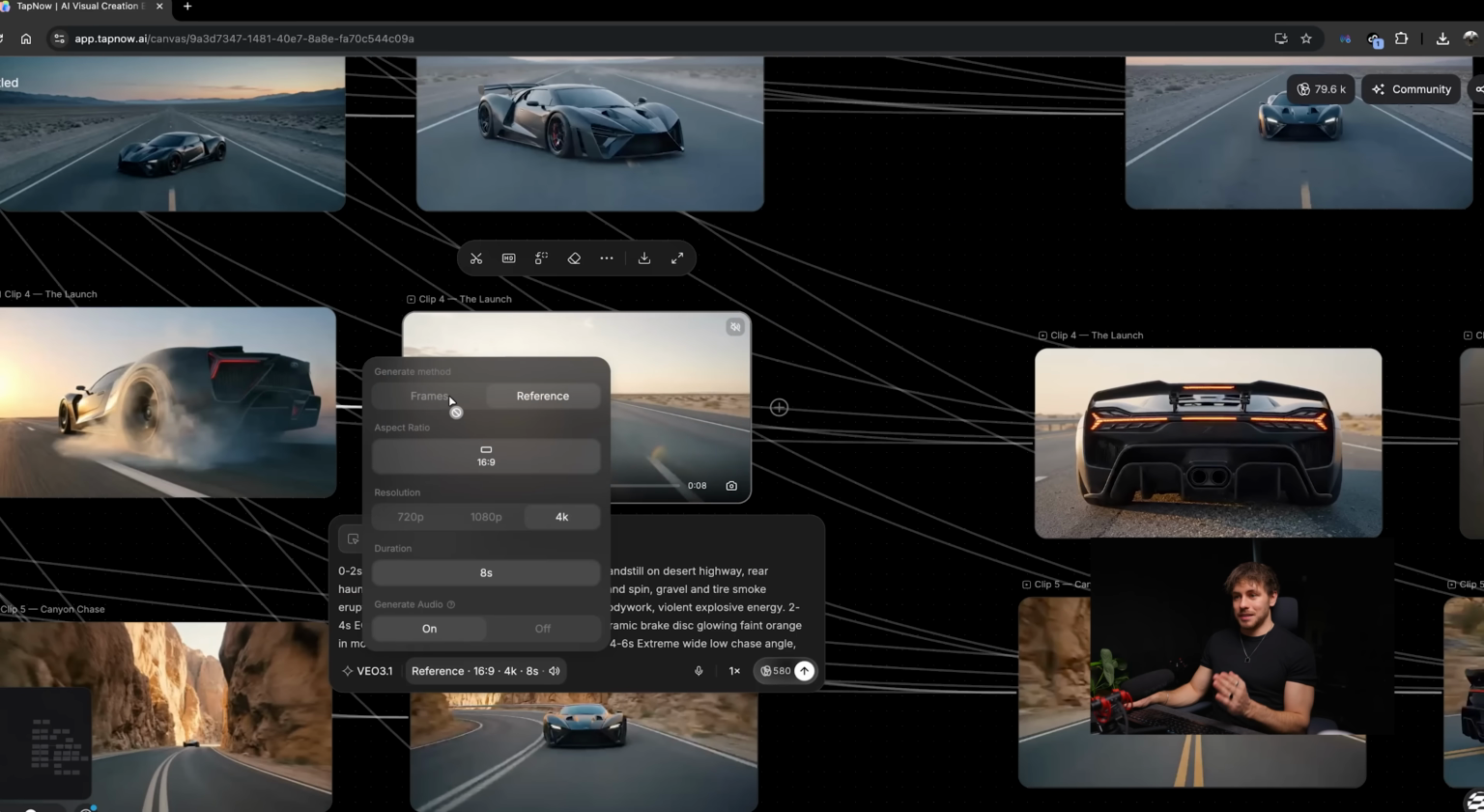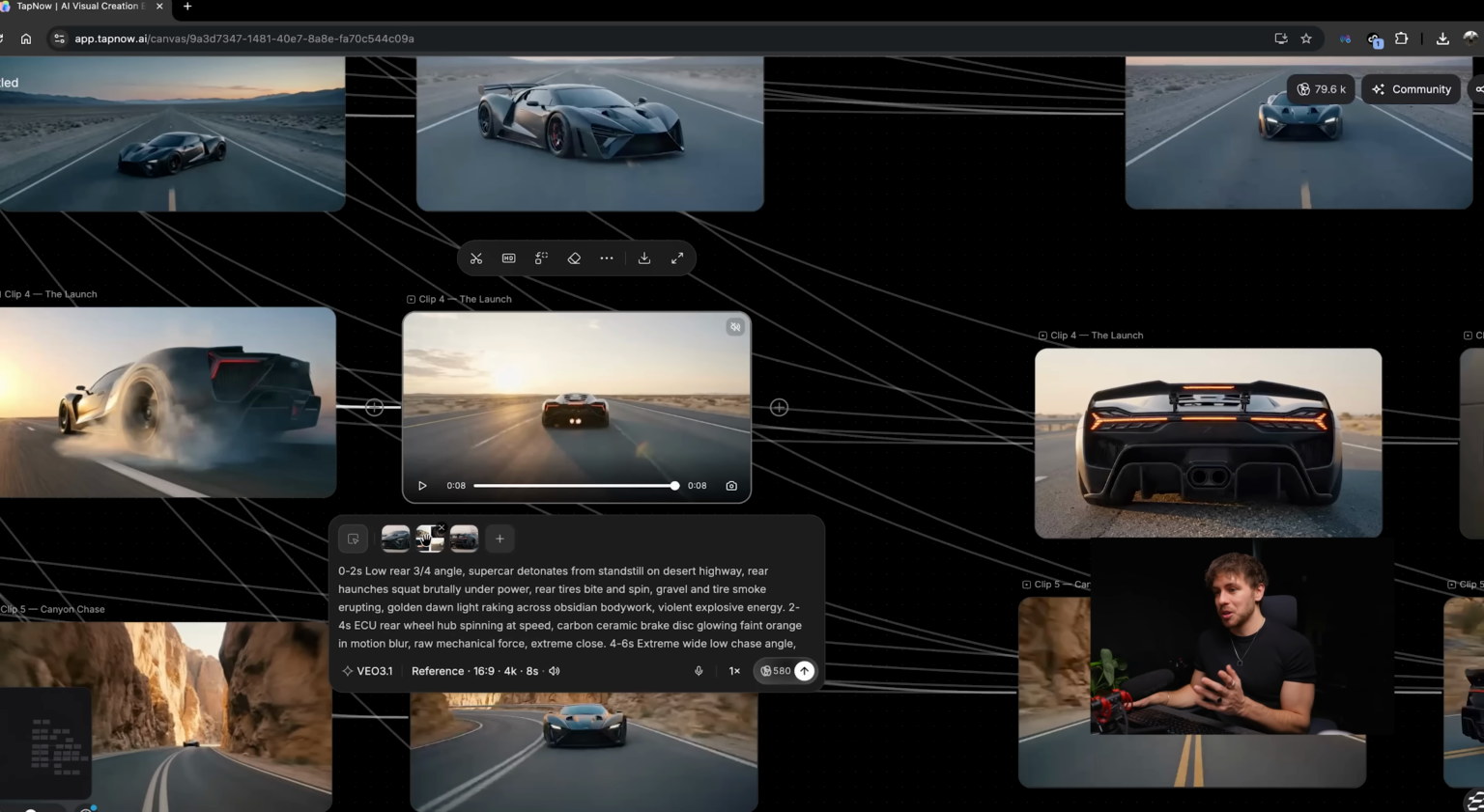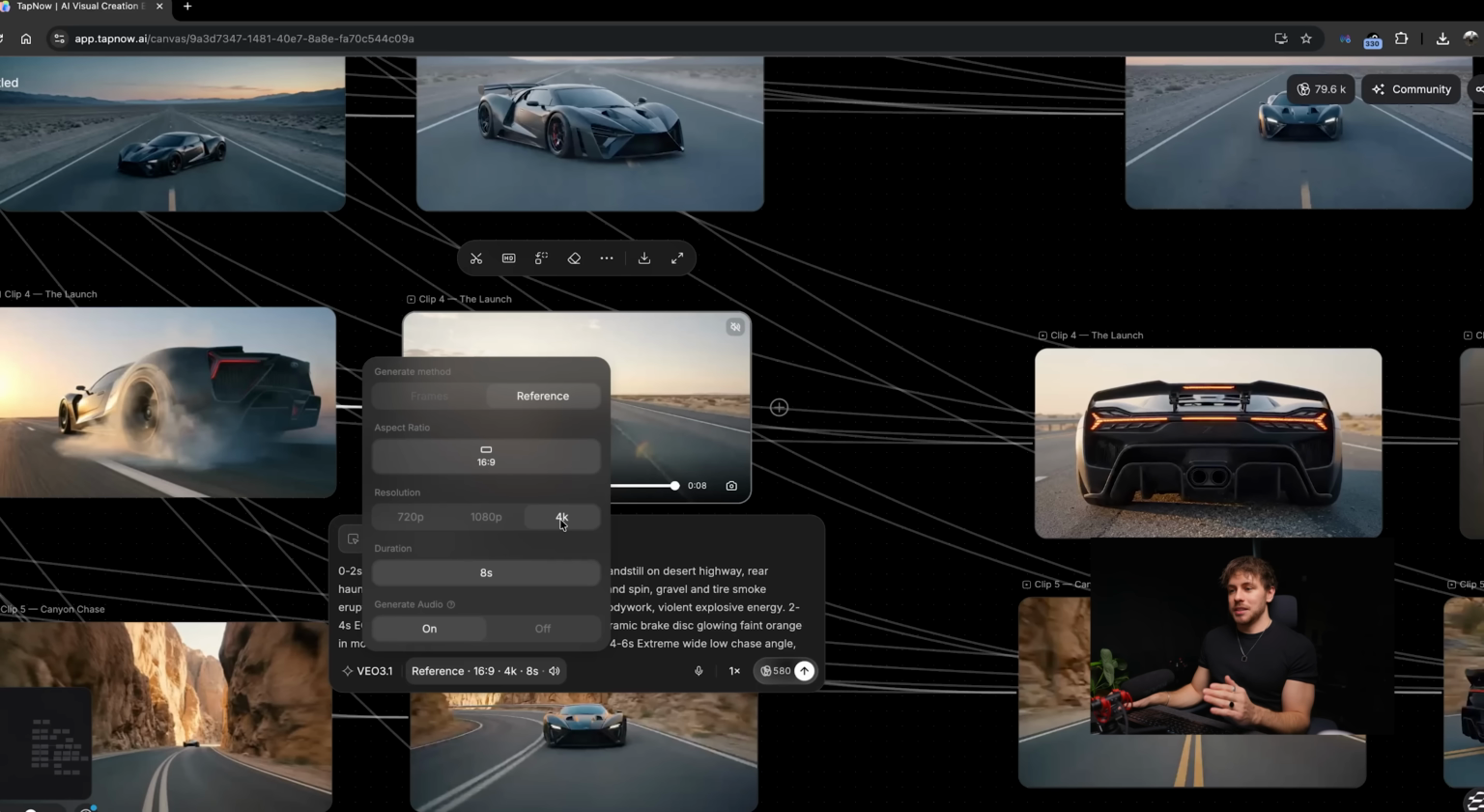We've got the option to switch between reference images, which means we can add multiple images here, or we can go to frames and then we can choose start and end image. But here we can finally choose between 720 FHD and UHD, duration and generate audio. And I was really impressed about the audio generation.